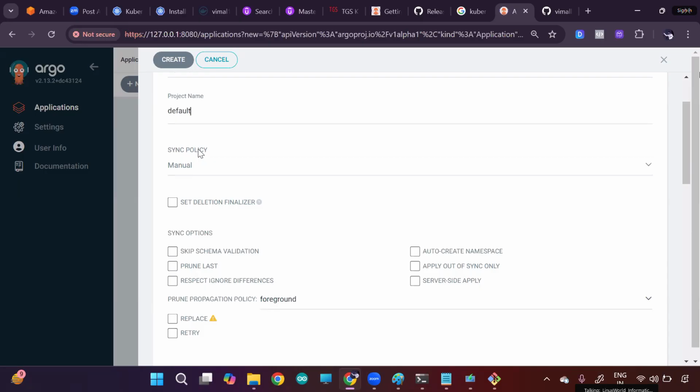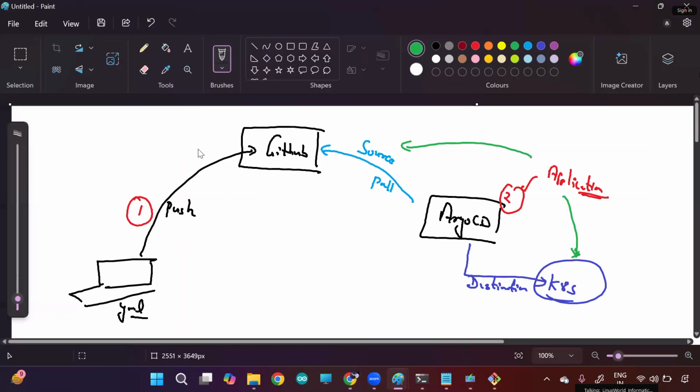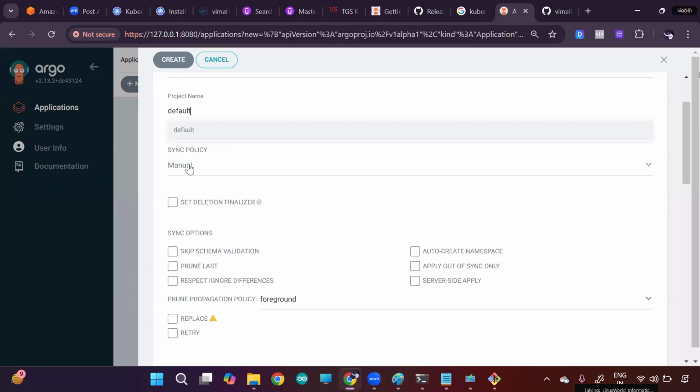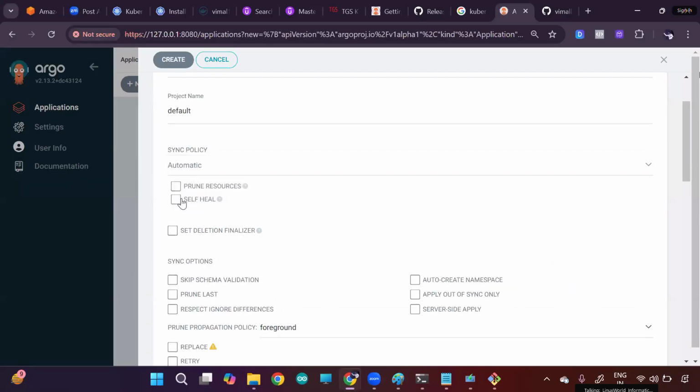Now this is very important. This is what I'm talking about: Argo CD keeps on checking GitHub. If a new change comes in the future, it automatically deploys. So we have to change the sync policy to automatic. You don't have to click any button in Argo CD. It will automatically do the future changes.